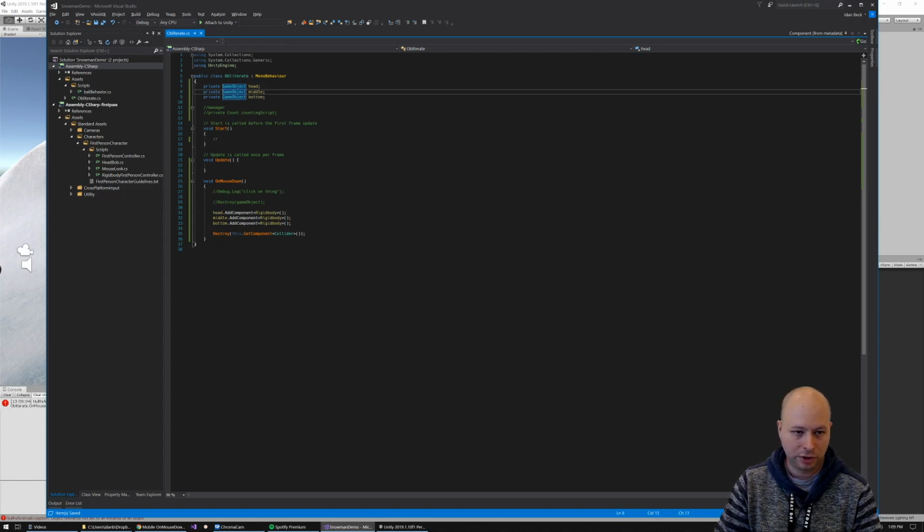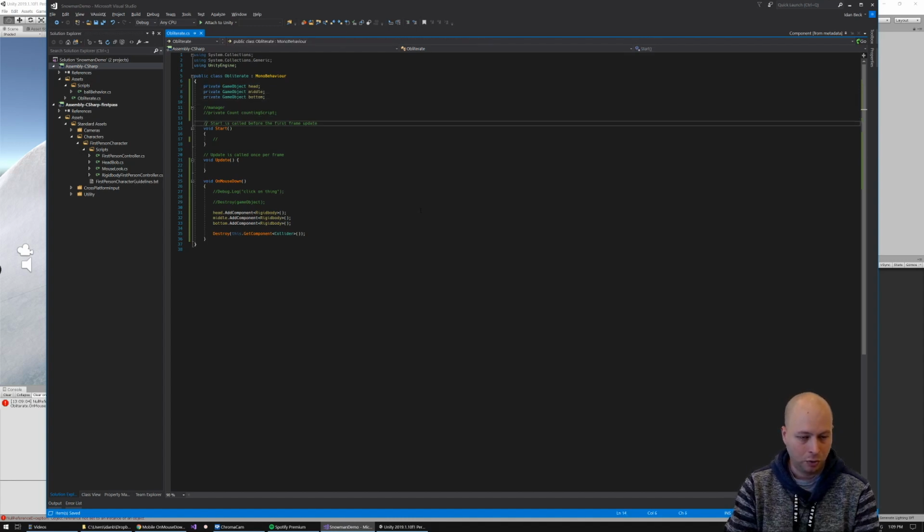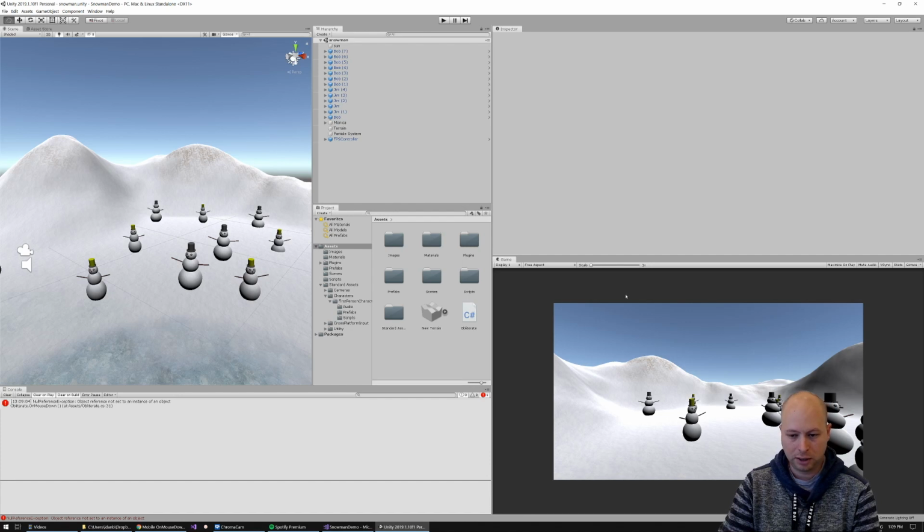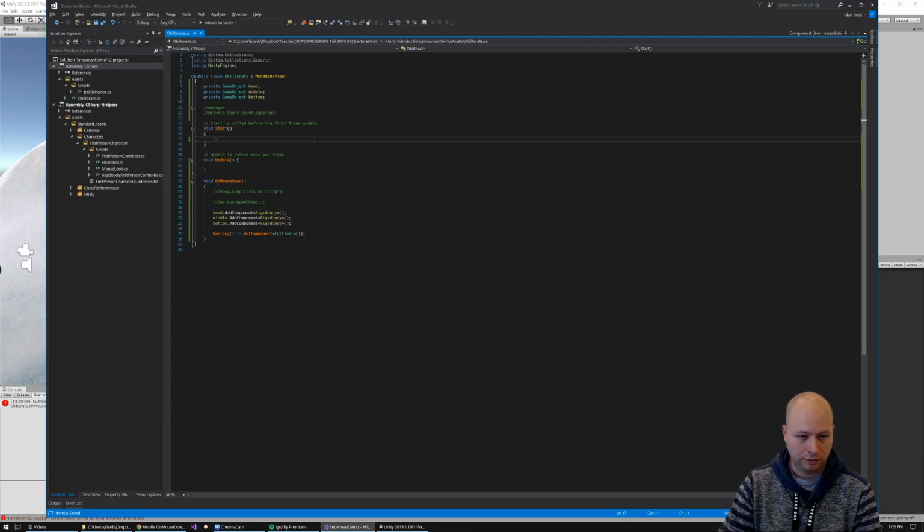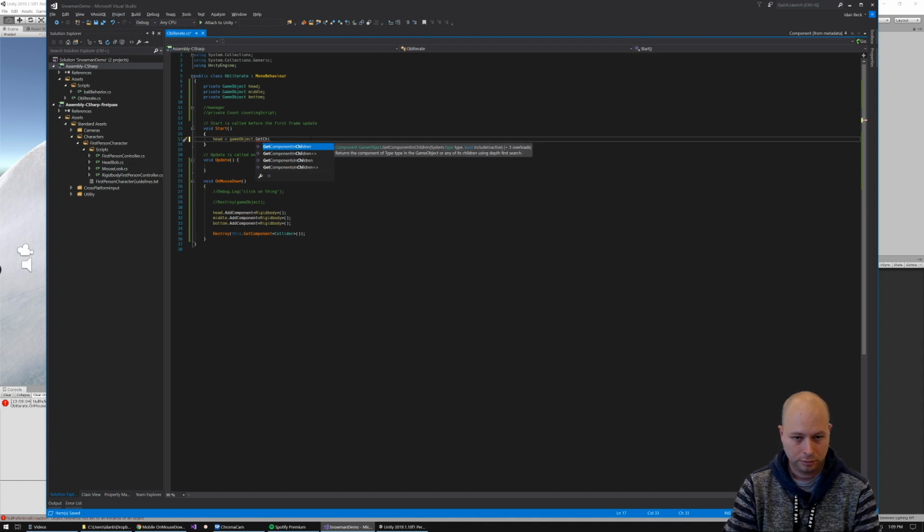objects at the moment. So there's a couple of different ways we could do it, create the public way, or what we can do is try to get the head, middle, and bottom by name. And so what we can try, let's try to do this, is head is equal to game object's get component in children. We don't like that.